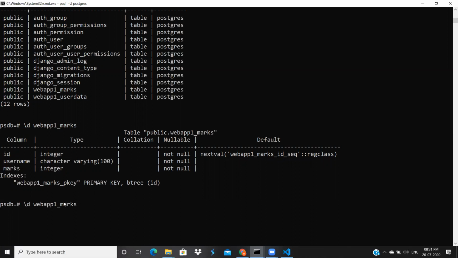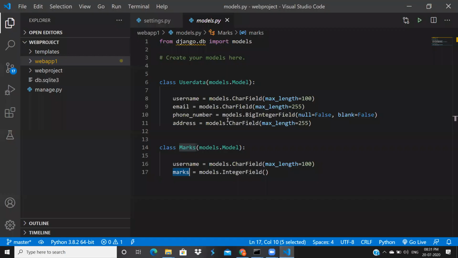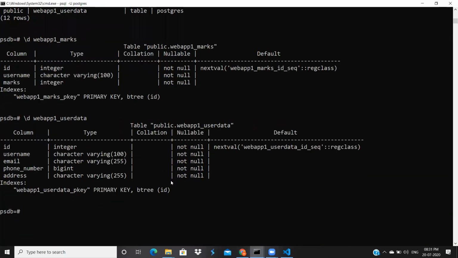In the same way, I will go for user data. ID, username, email, phone number, address. These four class variables become columns here. Slash d means describing a table. Slash d and your table name will show your columns and what types of data you are going to store inside each column, like this.